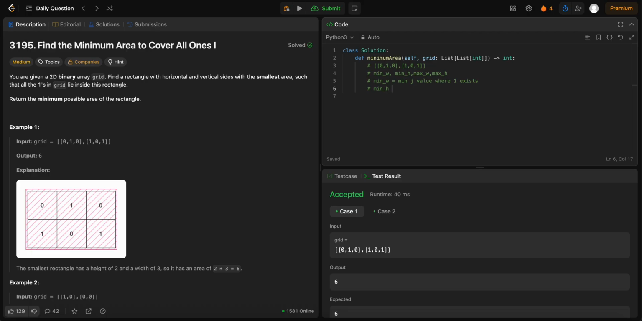Min h will become min i, and max w will become max j. And the last one is max h. This will become the max i value, right? So once we have these definitions, we can just iterate over the grid once and find these values.